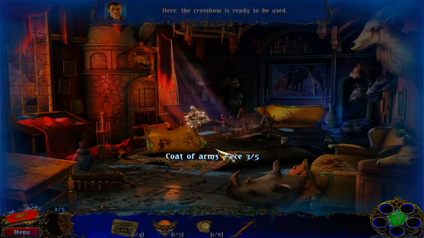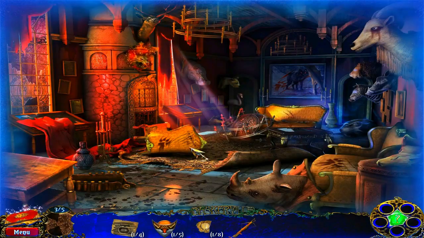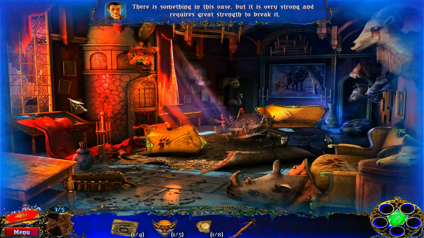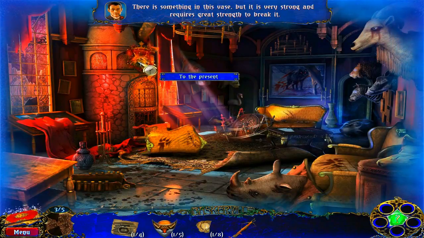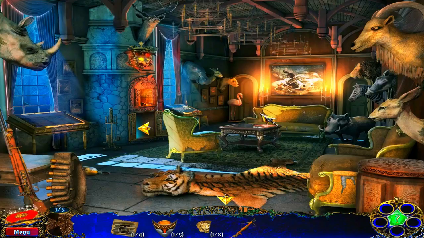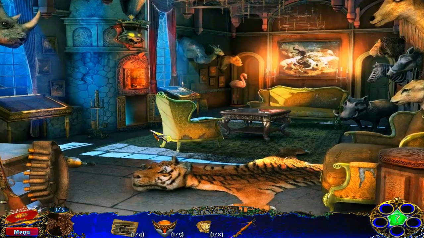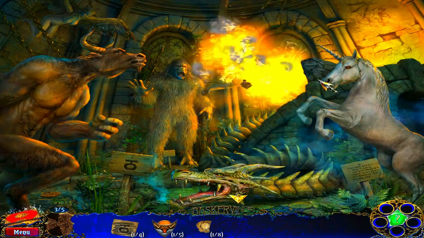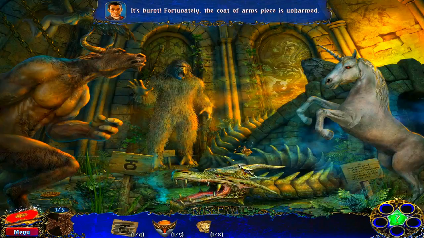Another coat of arms. They give you sparkles to help you find stuff you need. A vase. There's something in there, but we can't get to it yet. Okay, and I think that's all we can really do here for now. So back to the present. Modern day. Victorian England. We'll take our crossbow, and we'll go ahead and stab away. Apparently doing that killed him, or set him on fire.